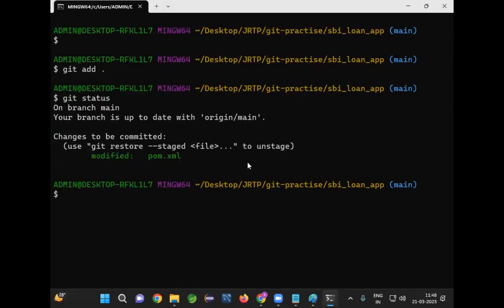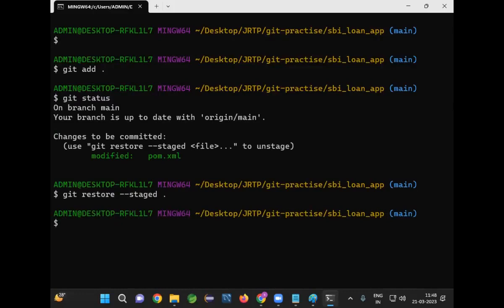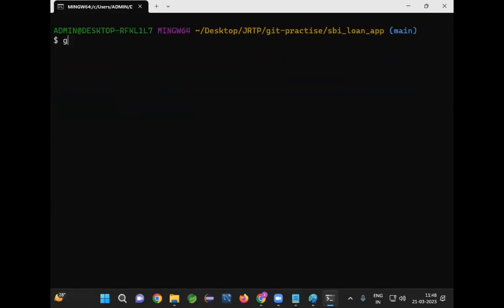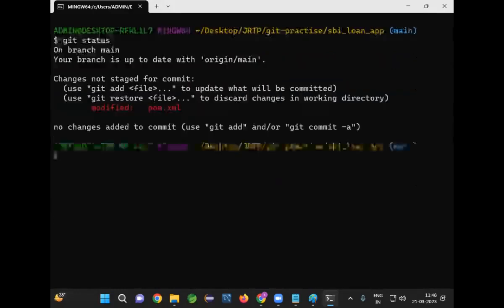What is it saying? Modified pom.xml. Now can I unstage that file? What is the meaning of unstaging? Removing the files from the staging area. So let us do that. Git restore --staged dot. What is the meaning of dot? All the staged files will come back to the unstaged area. Now let me verify that. Git status. The file is in the modified state.